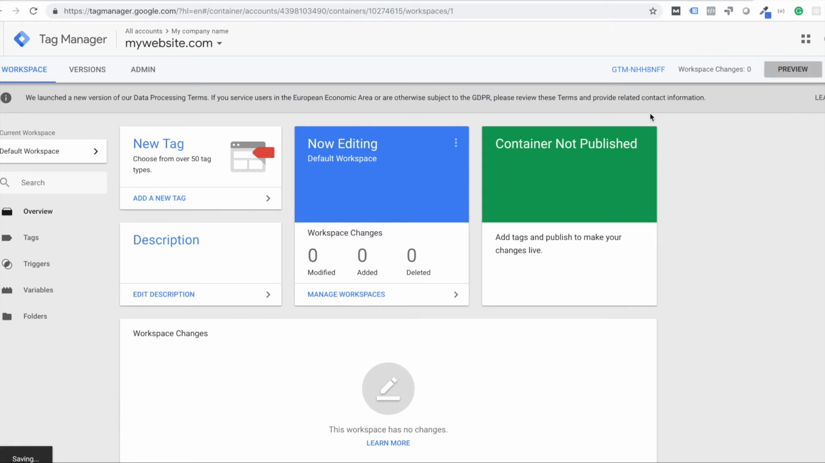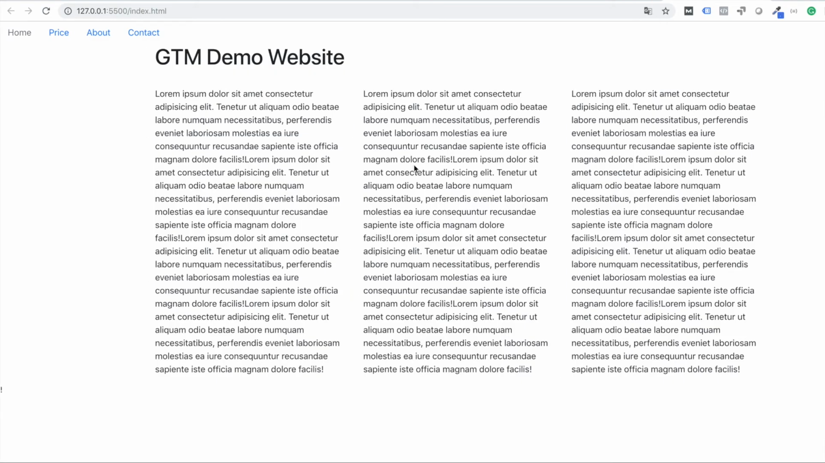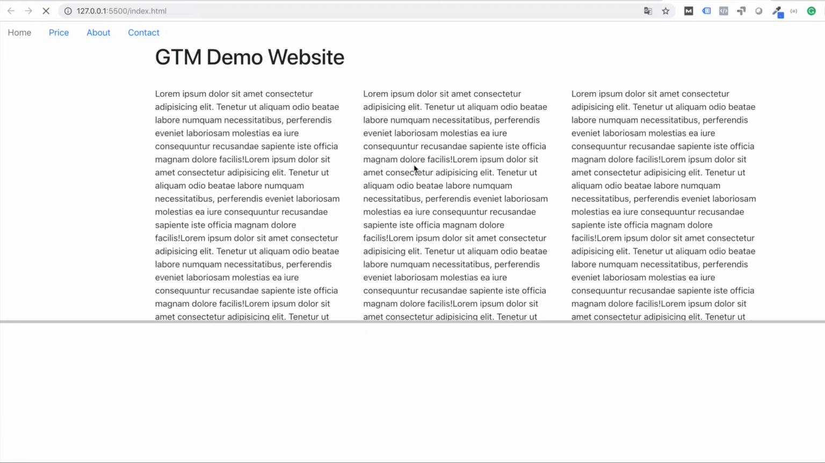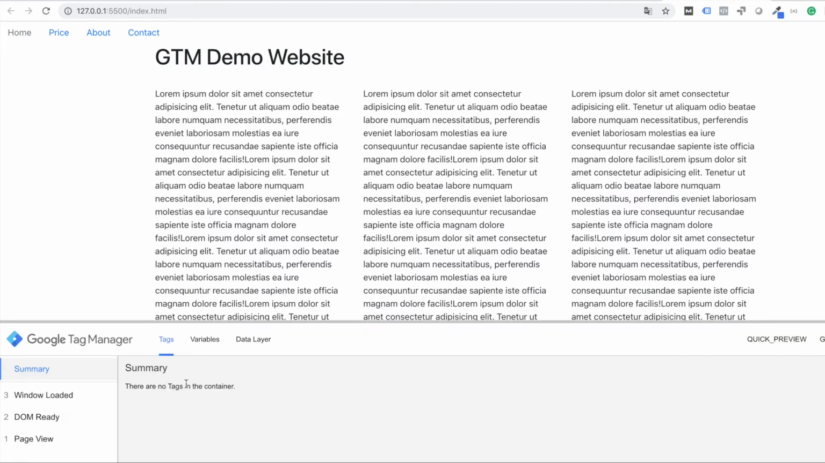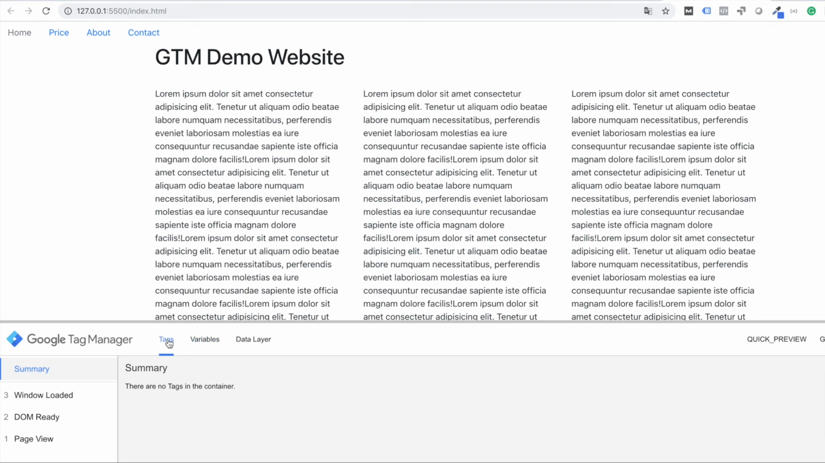Press this preview button. This will create a cookie on your browser and activate the preview mode. This preview mode will show a dashboard at the bottom of your screen to see what tags are triggered on this page. Let's refresh our site, and there is the dashboard. Congratulations! You have installed Google Tag Manager in less than 90 seconds.